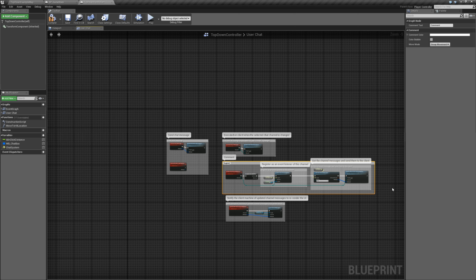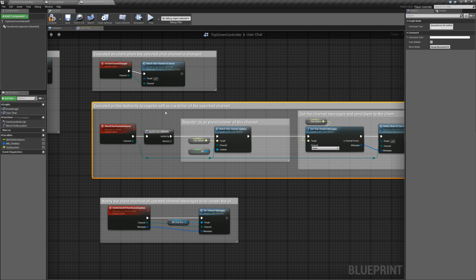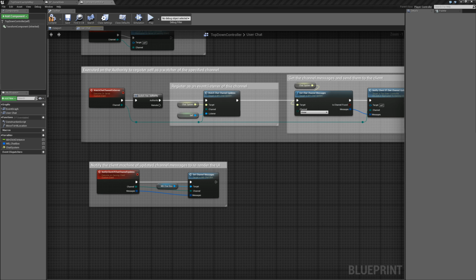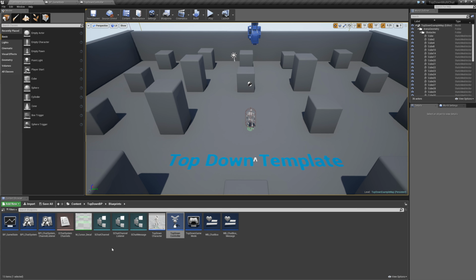Let's see, register. Oh, I forget the comment I used for that. There we go. Executed on the authority to register self as a watcher of the specified channel. I think this is the last thing we need to do. Hopefully it is. We need to add one more. No, actually it's not a custom event. Type in on chat channel changed. Oh, right. May have forgot to add that. Oh, forgot to implement that.